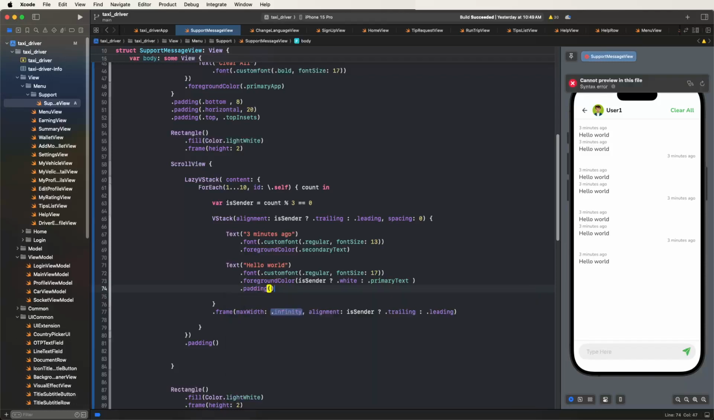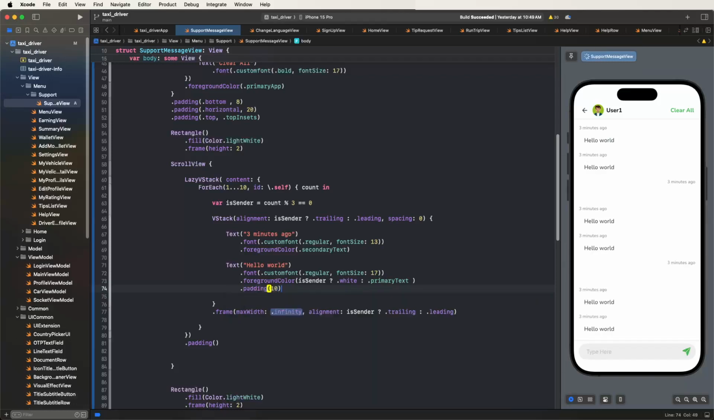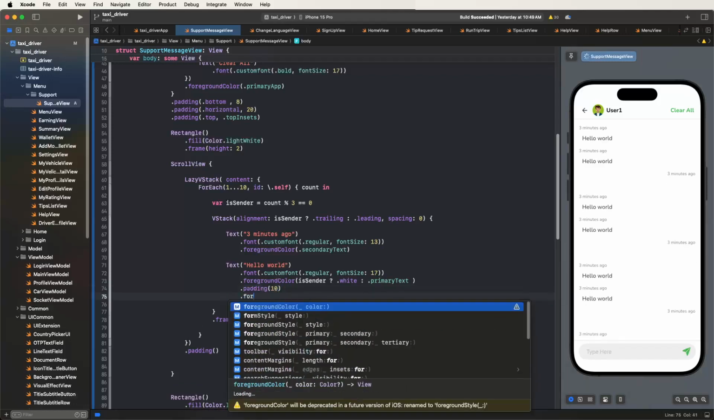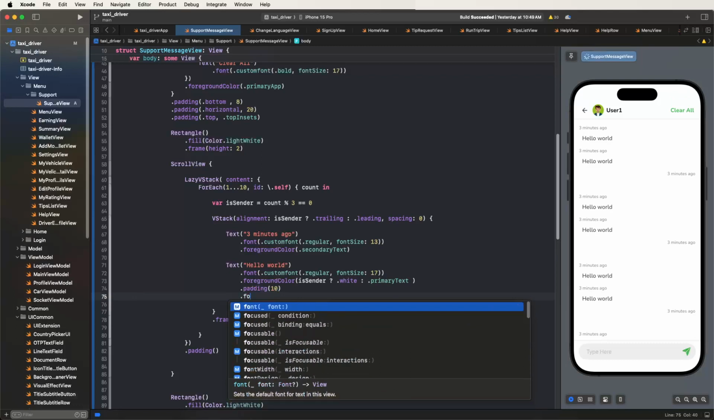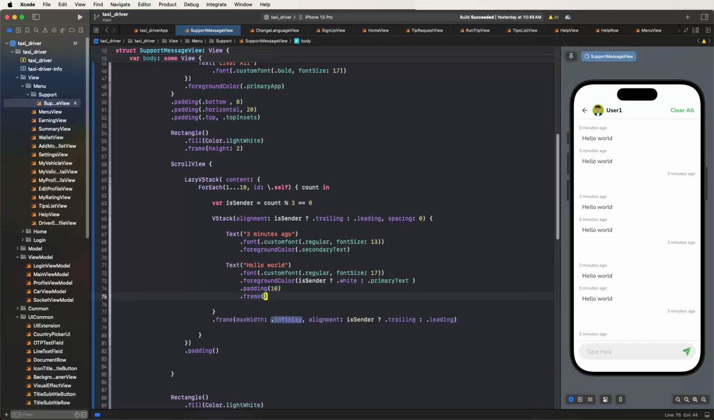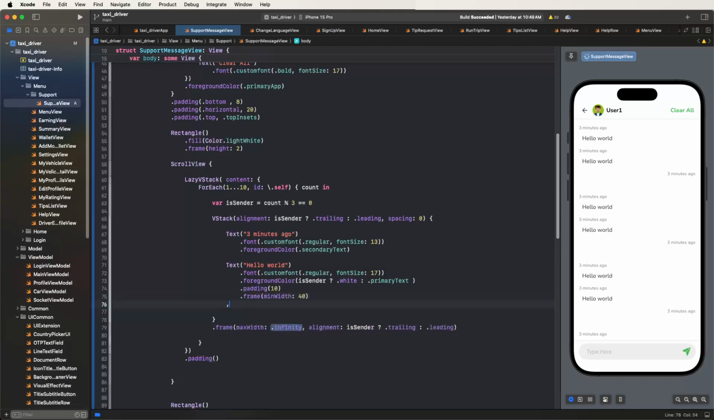Now need to set here the padding. Need to set here 10. Then after need to set here the frame. Give this here minimum width. You set here 14. Then after need to set here the dot background.